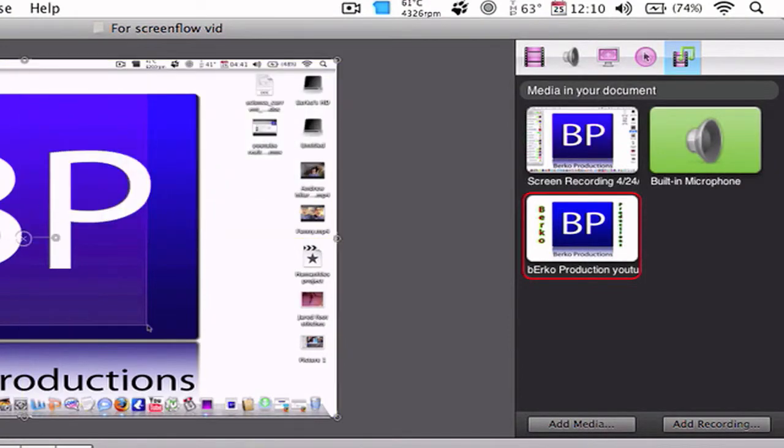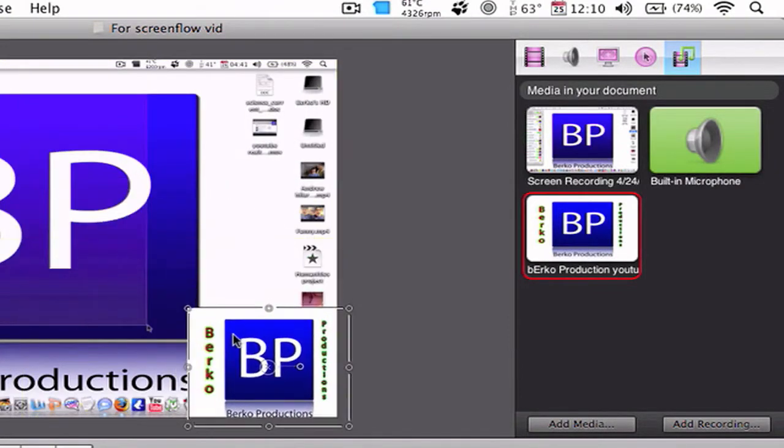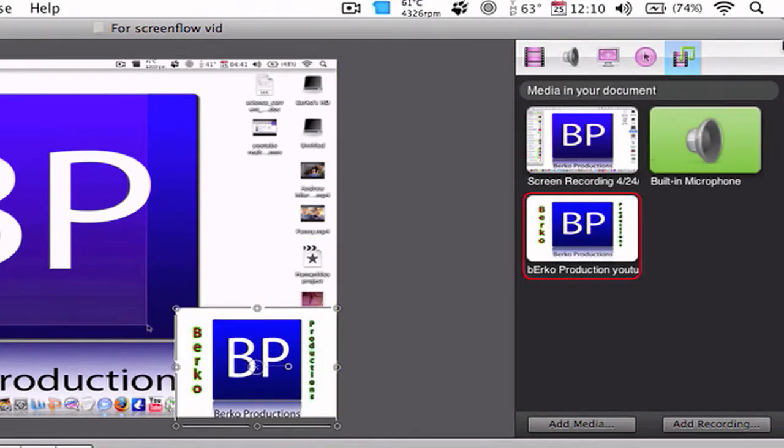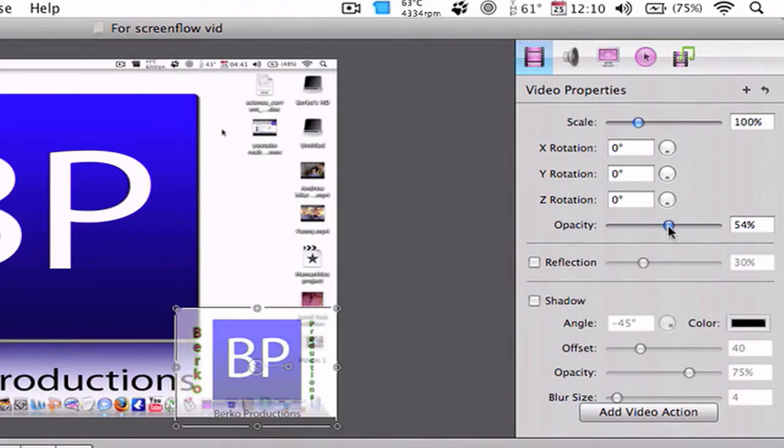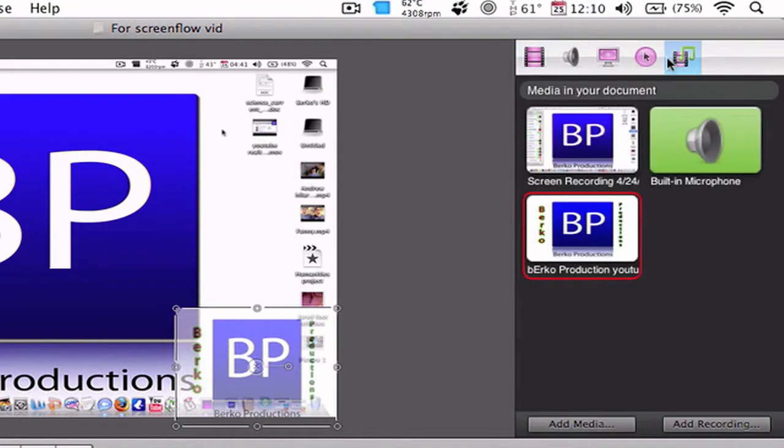If you want to make it a watermark, you can't do that now, but you just go to this. Let's go to this. And now let's change the opacity. So now it's kind of see-through. And that's it.